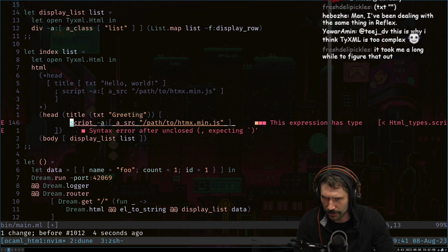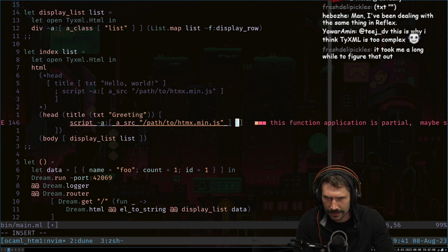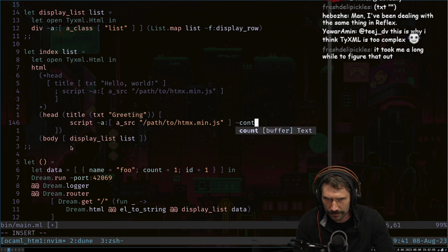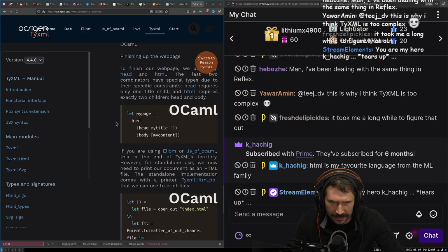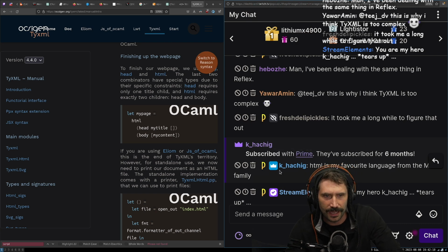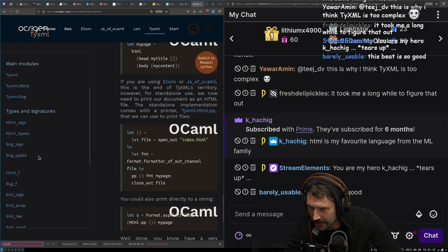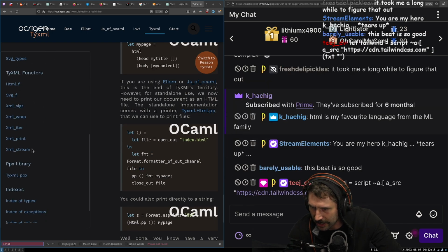I might be confused as to what you're saying. I think it's missing content type, right? It's missing content type, right? HTML is my favorite language of the ML family. Yep, that man has been dealing with the same thing in Reflex. So these are those simple things that once you do it, it makes perfect sense.